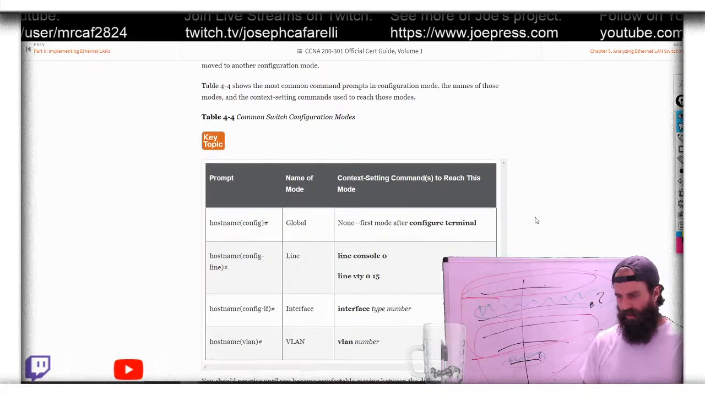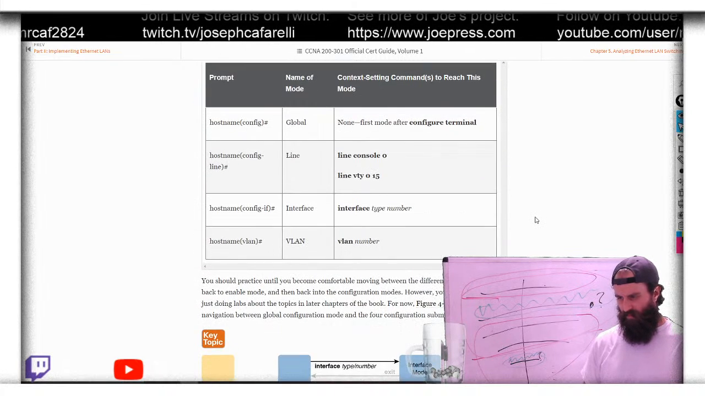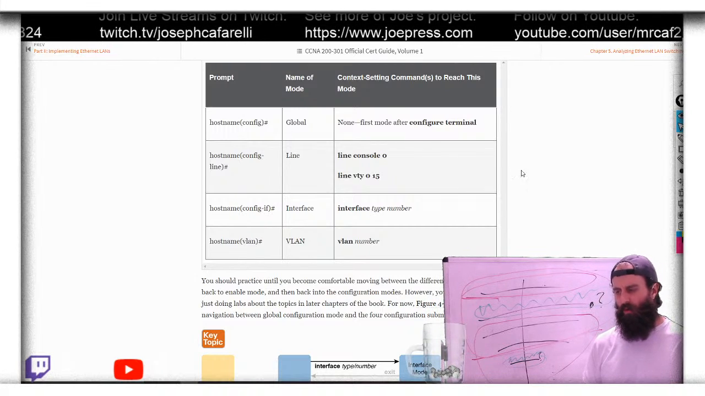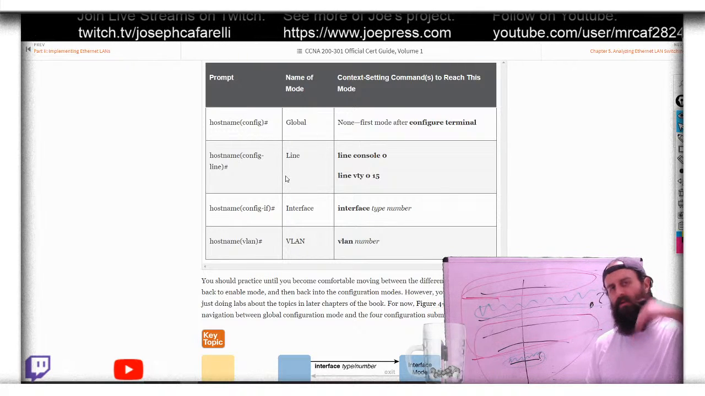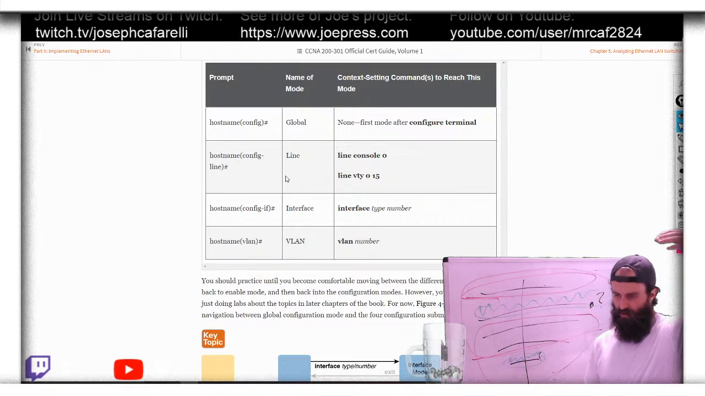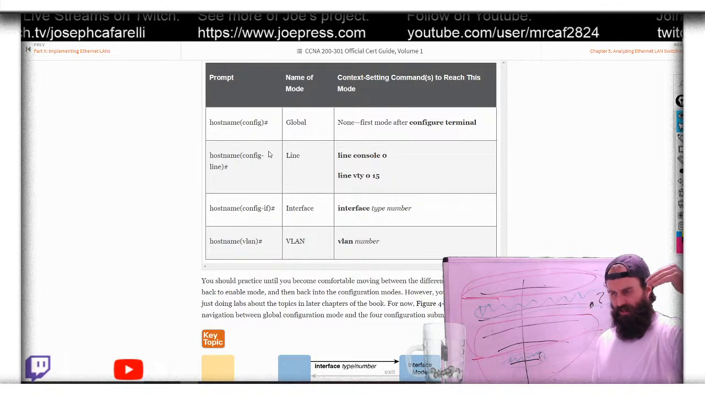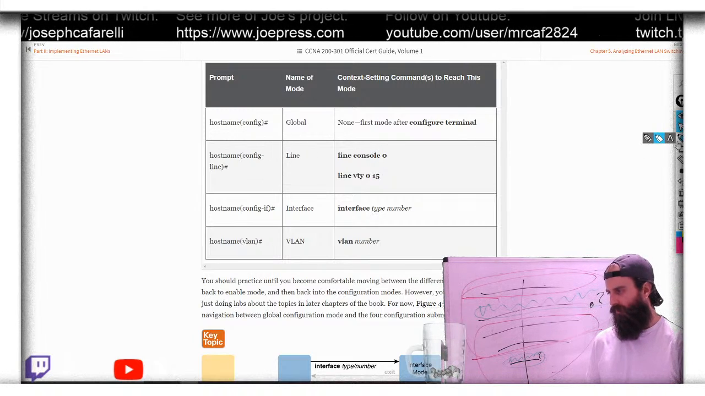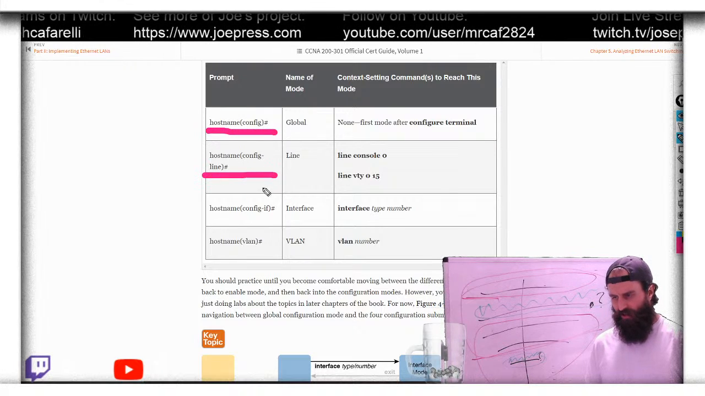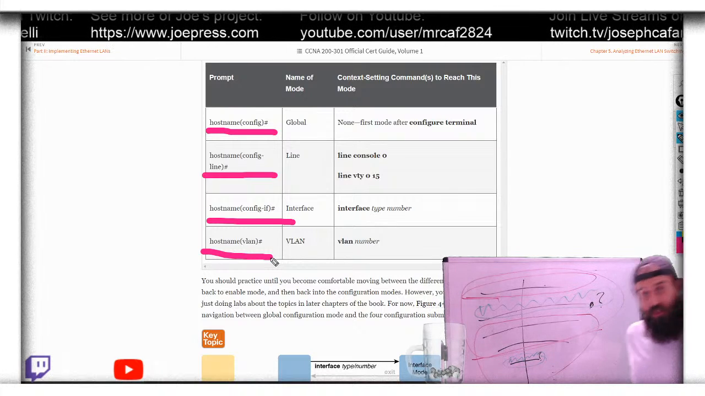Here are some key topics. This is just going through the different configuration modes. It's showing you the different titles that you're going to see as you go through the configuration submodes.